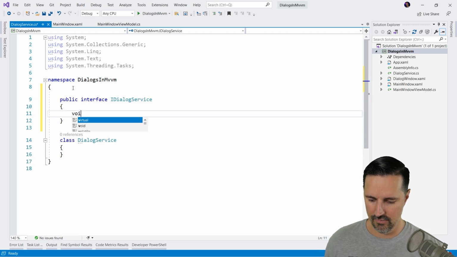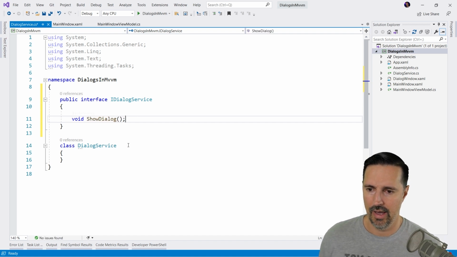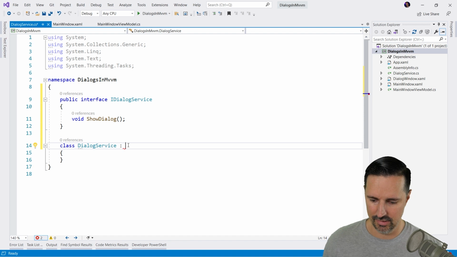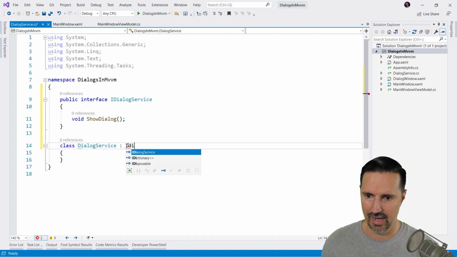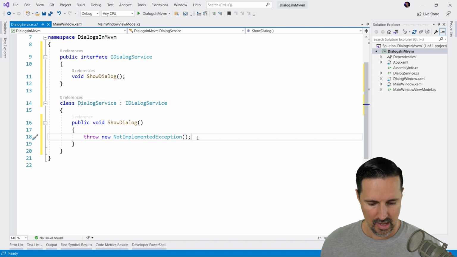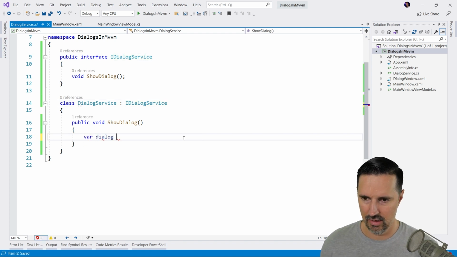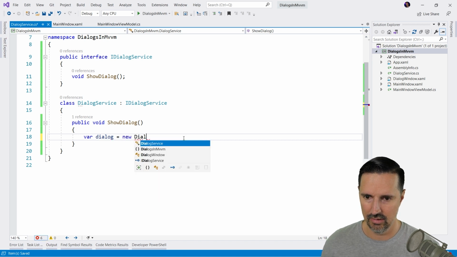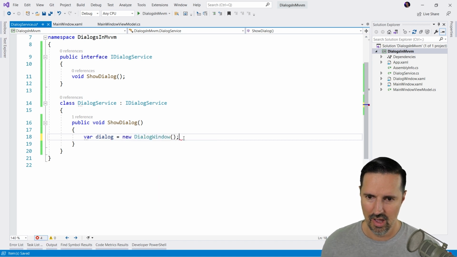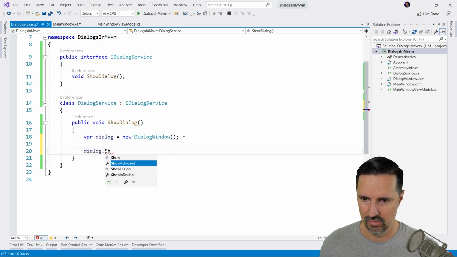Great, and we're going to have a void ShowDialog method. We're just going to show a dialog. Now our class here is going to implement this interface called IDialogService. We'll go ahead and implement it. And what I'm going to do is say var dialog equals new DialogWindow, and then dialog.ShowDialog.